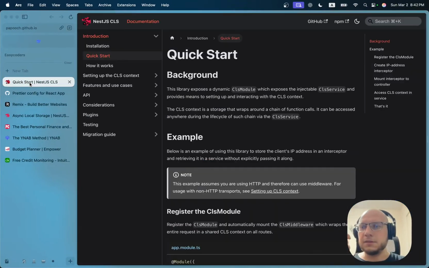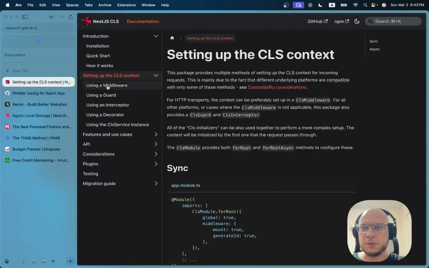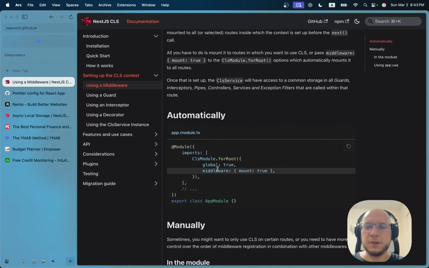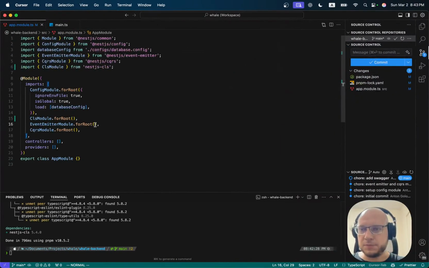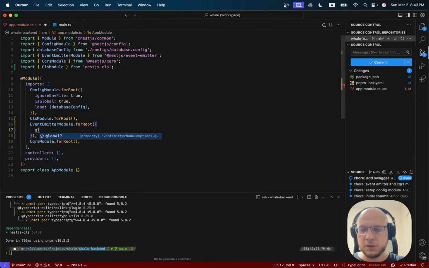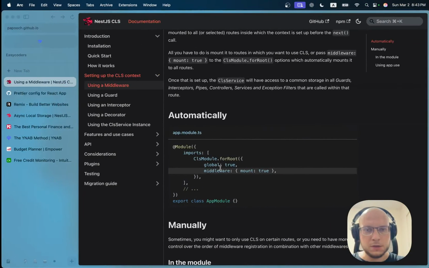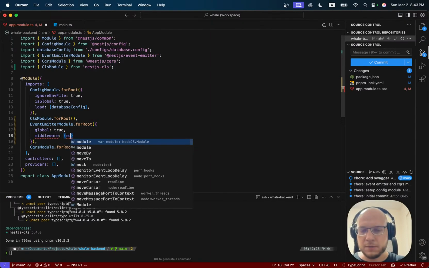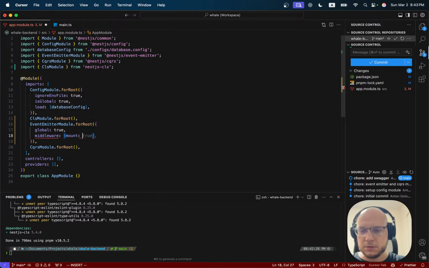There are different ways you can integrate this module, the Nest.js CLS module, into your application. For example, you can use a middleware, a guard, an interceptor, a decorator, and so on and so forth. Usually I just use a middleware, which is the most common way to integrate it. We need to put a config here, global true, and middleware mount true.